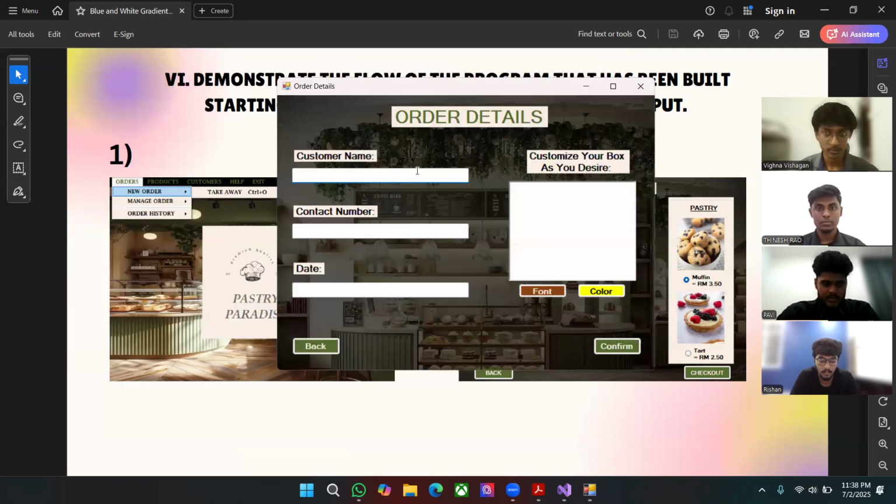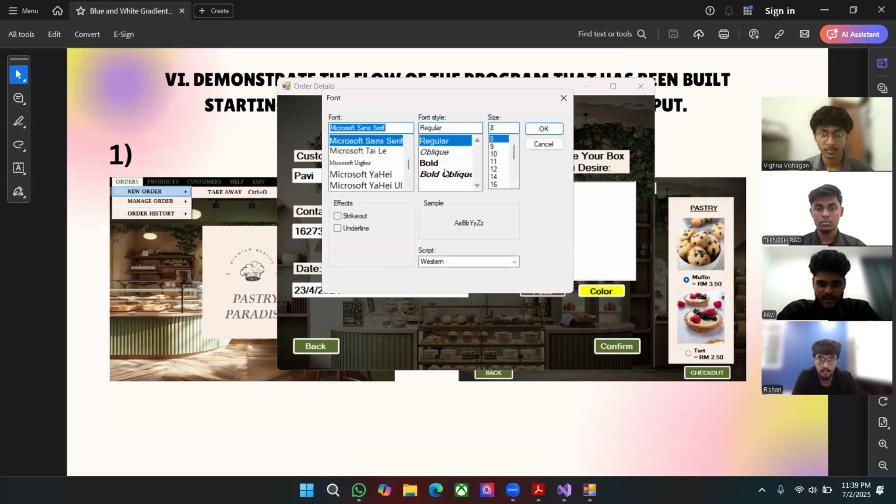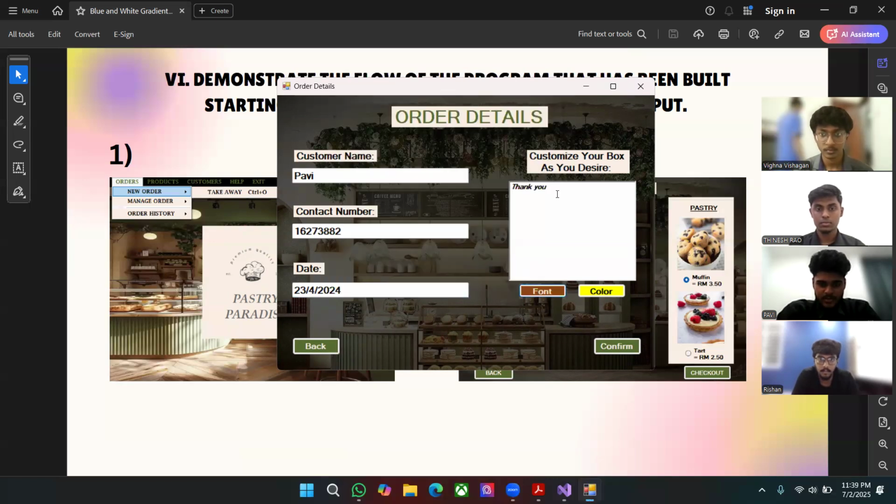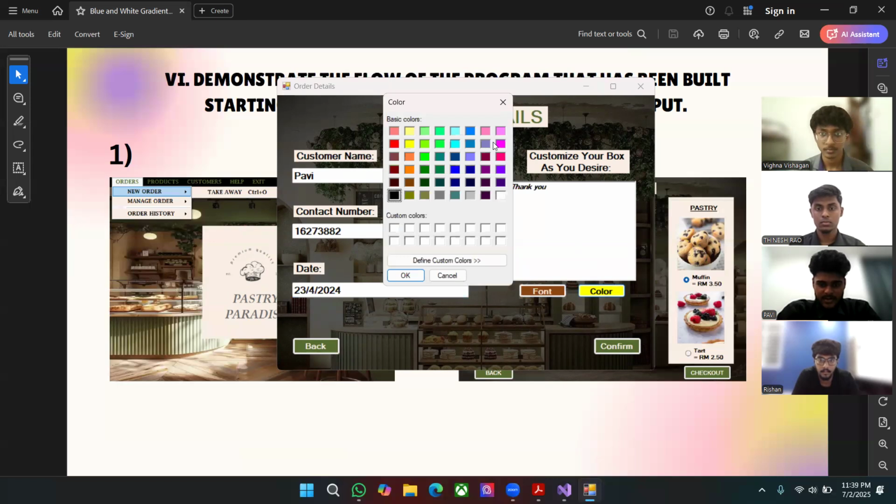So the third form is about customer name, which is for the order details. And the second one is for the customer's contact number. And the third one is the date when they need their specific order. And as you can see, there's a "customize your box as you desire" text there. This is for their own customization for the box. So by pressing confirm, the customer can go to Form 4 and customers can also customize their own color and the font which they want.